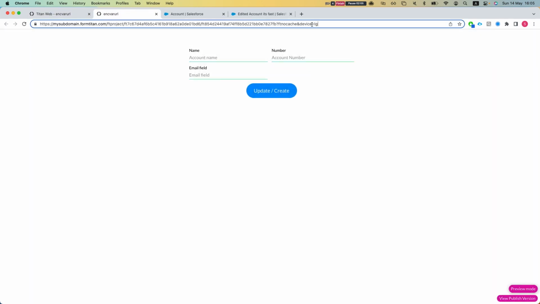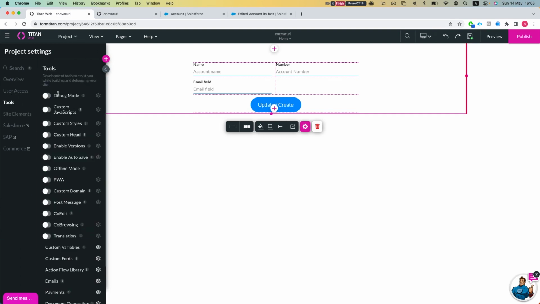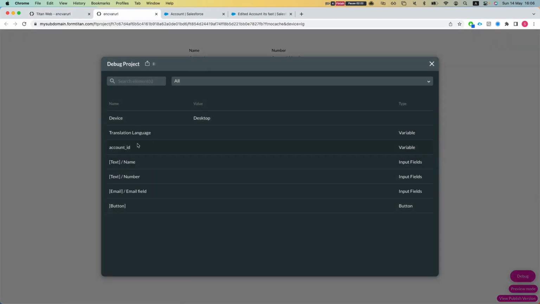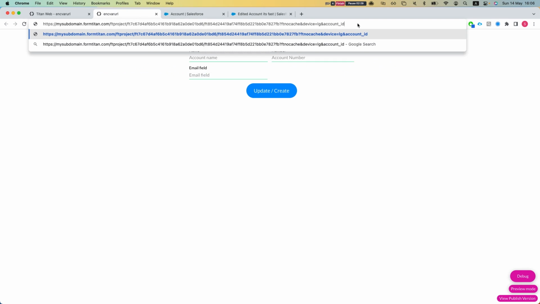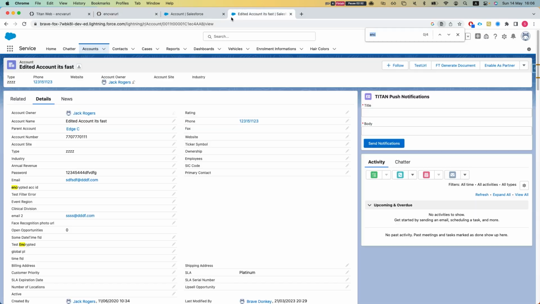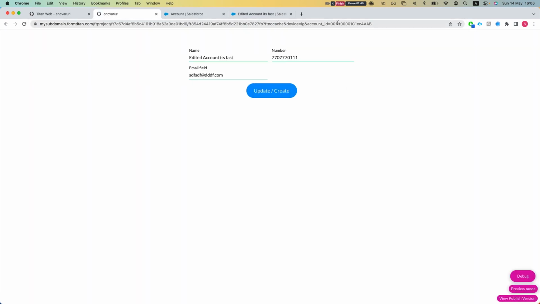So since I'm doing preview now, one more important thing is whenever you want to see what your variable's state is, you want to go to tools and turn on debug mode. Whenever you're in preview mode, you can see the status of your variable. Now we can see that it's empty. So normally what we would do is pass this in the URL. We'll say account ID equals, and let's give it an account ID, and I'll run this, and I get the data. But we have a problem here.